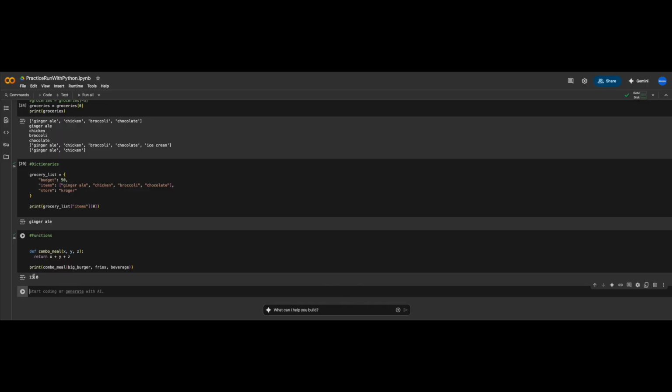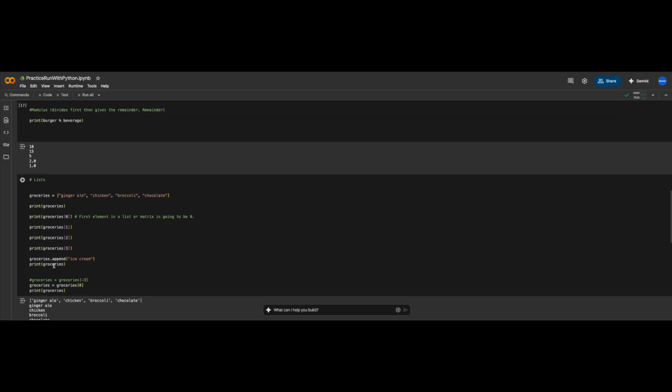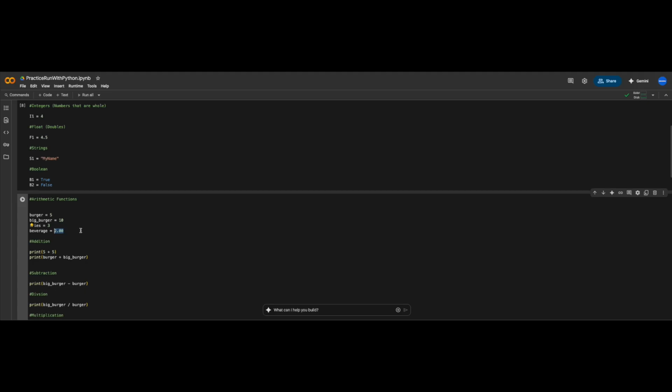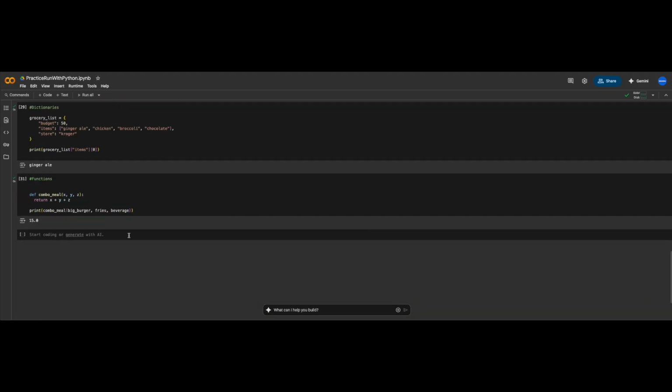And you can see the value output is 15. If I go back up, my big burger costs $10, my fries is $3, and my beverage is $2. If you sum all of that up, you get 15 bucks. So again, functions are very important, and they can help keep your code pretty clean.